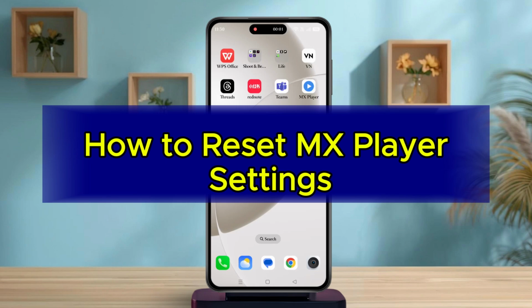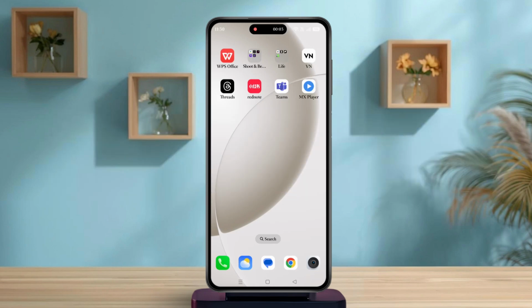How to reset MX Player settings and restore the app to its default configuration. If you've changed any playback, subtitle, audio, or gesture settings and want to start fresh, this is the quickest way to do it. First, open the MX Player app on your phone.